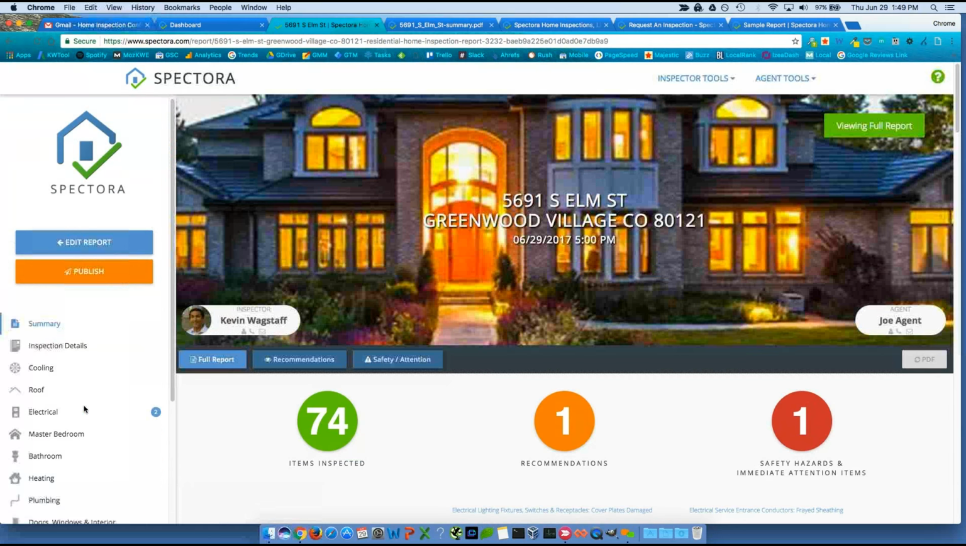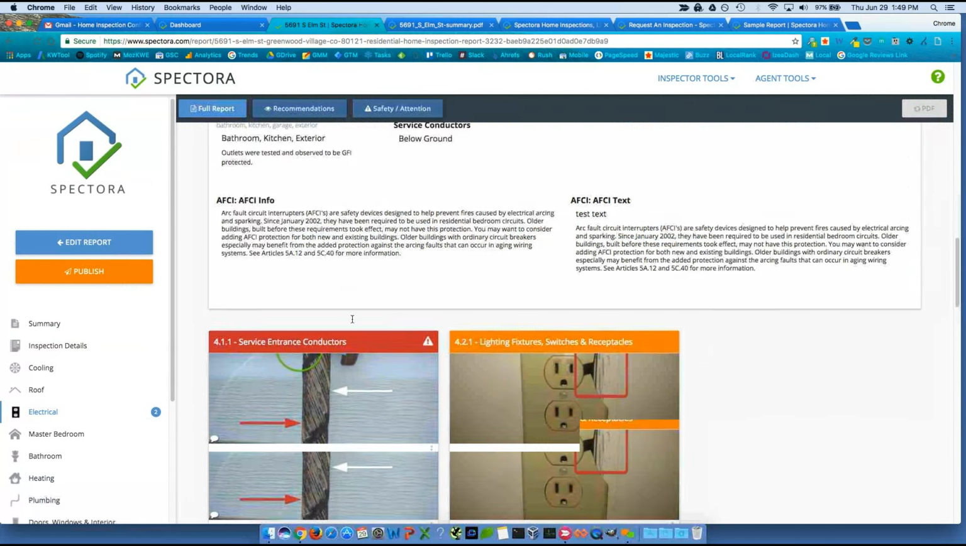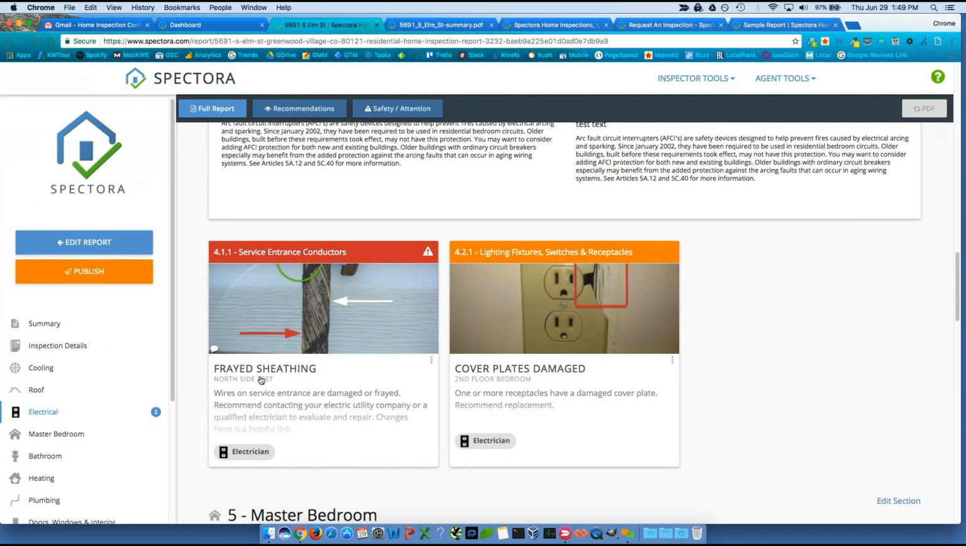It's something we've gotten great feedback from clients, is that they like the fact that it's a frayed sheathing north side and it gives them everything they need. So for those that want to use the room by room, I recommend just adding the locations here: master bedroom, secondary bedroom, basement. It could end up saving you a lot of time.